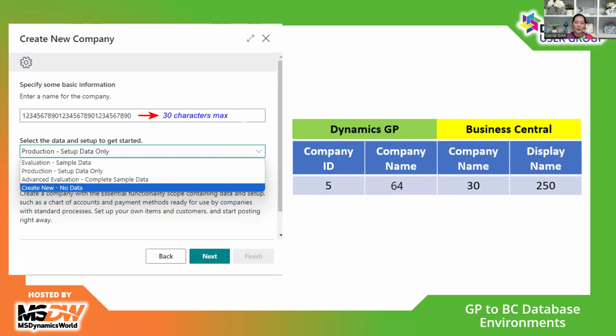In GP, we call it company ID that has 5 characters maximum. And then company name has 64 characters. In Business Central, the company ID is called company name. And then the display name has 250 characters. Cecile, how did you know that it's 250? I tried it. I counted. So I'm sure it's 250 characters. Really, Cecile, you tried that? Yeah.